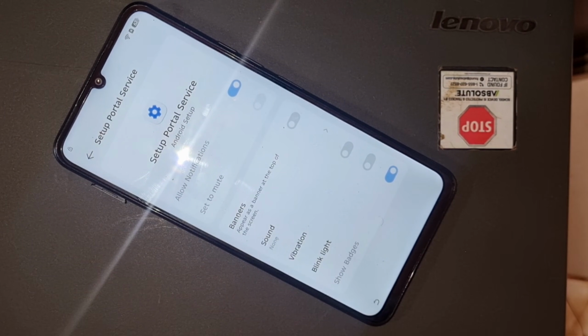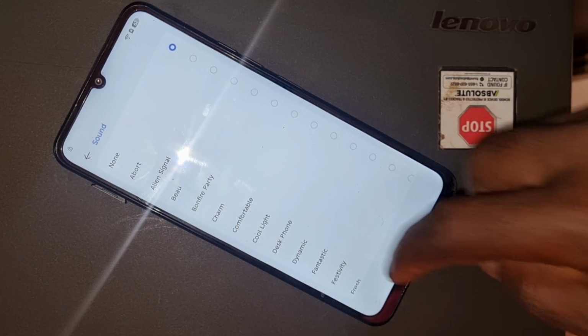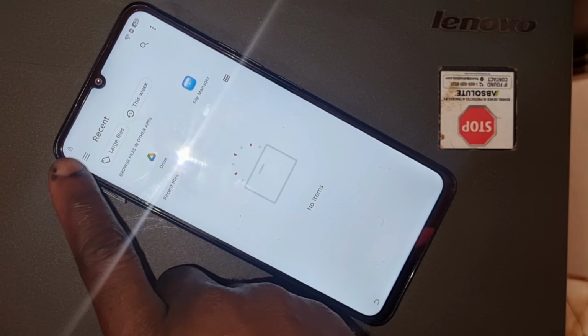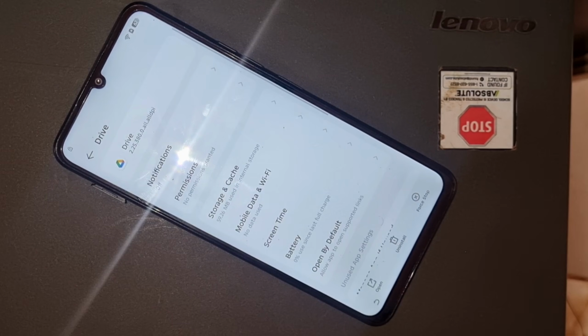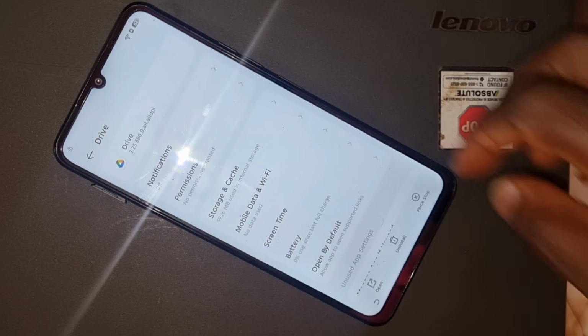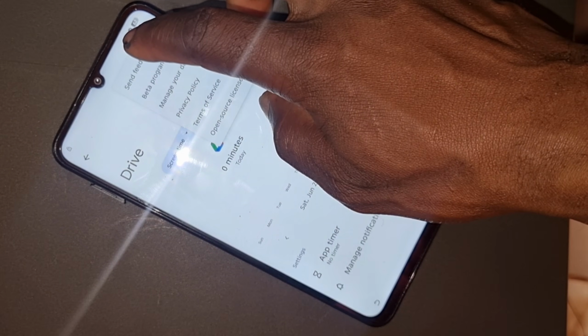You have to click on sound. Now you go down. You go down and click on add ringtone. Now you click on these three lines on the left side. Now you hold drive. Now you click on this screen time. Click on the three dots on the right top, and then click on send feedback.